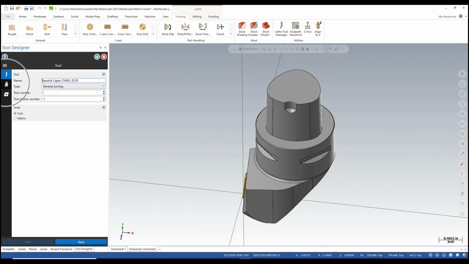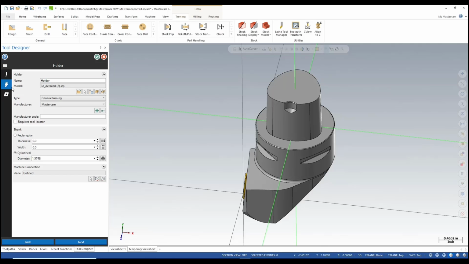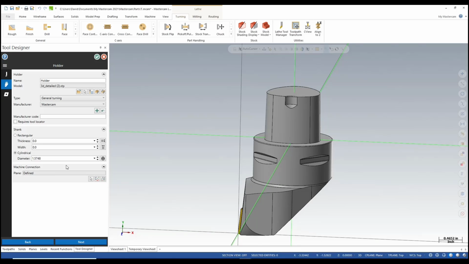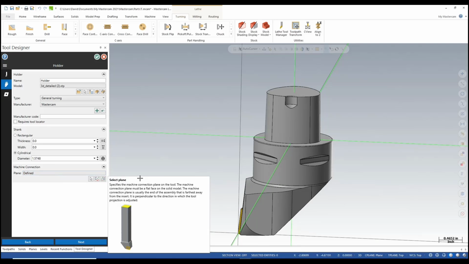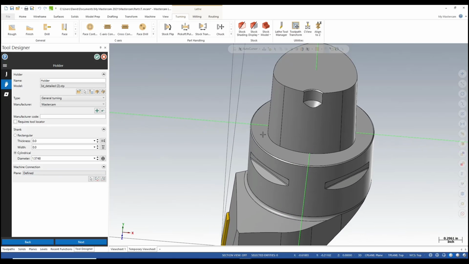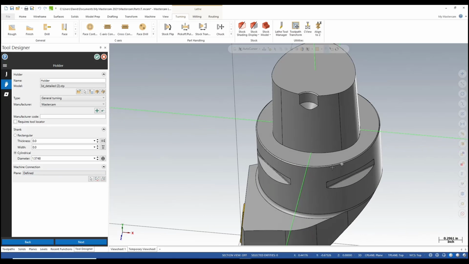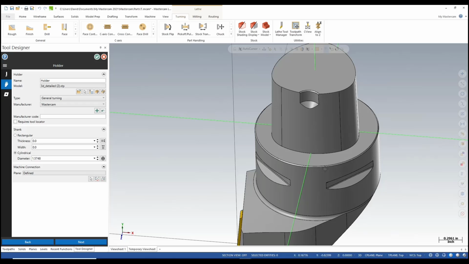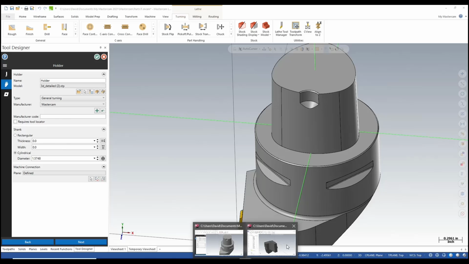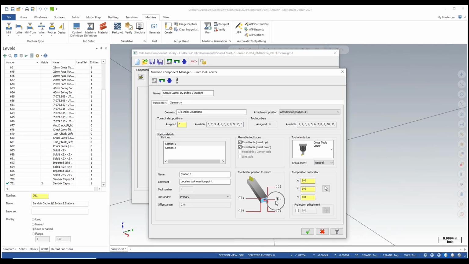So if I go to my 3D tool, okay, notice the machine connection. The machine connection, or the connection to the locator, is going to be on this face and on center of that diameter. Okay, so let's go back here, and that's what I want here. So tool holder position to match, that's correct.